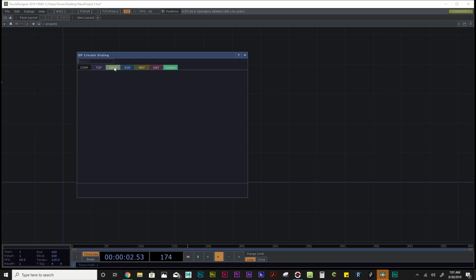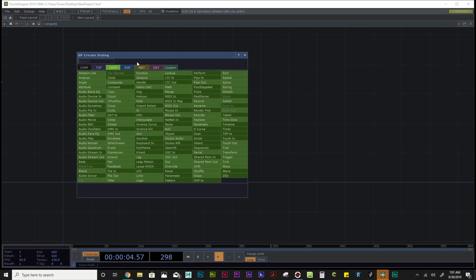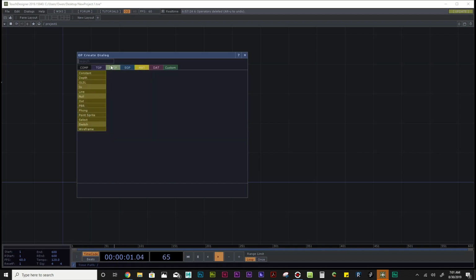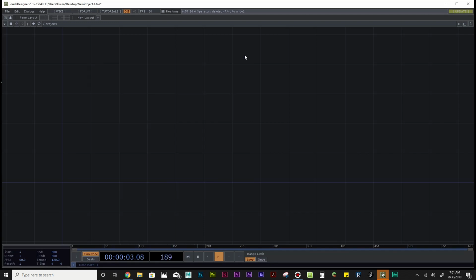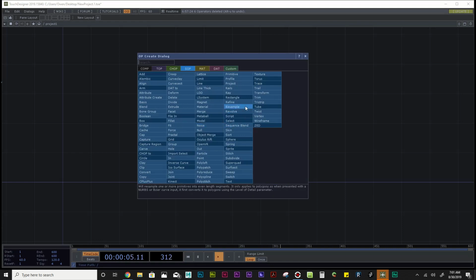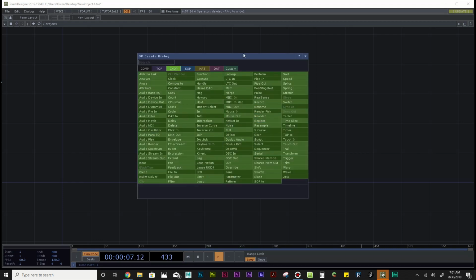So we're going to go back to CHOP, the green one, C-H-O-P, channel operators, because we want to bring in an audio device. Now, when you're in this OP Create dialog, and let's say you accidentally got out of it, just hit Tab. Tab will bring it right up. Let's go to CHOP, and I can just start typing in what I'm looking for. I know I want an audio something, an audio device.